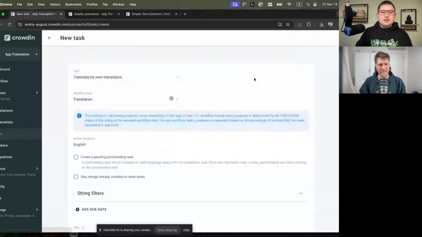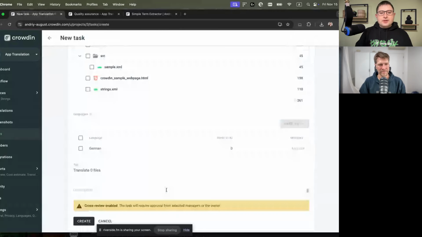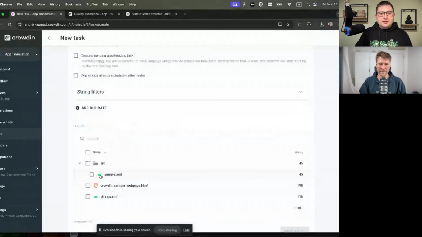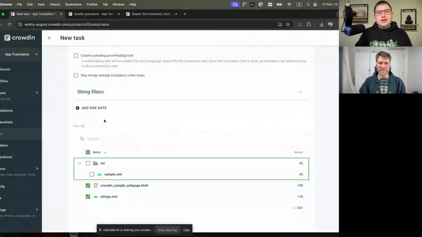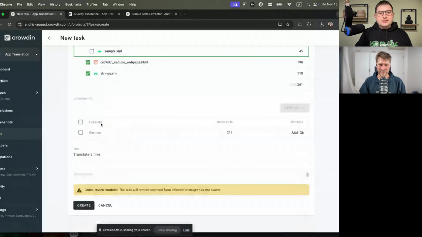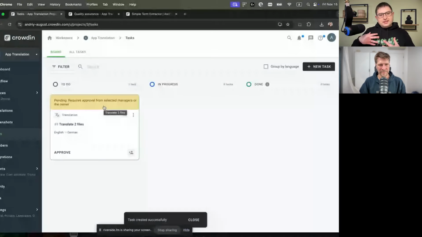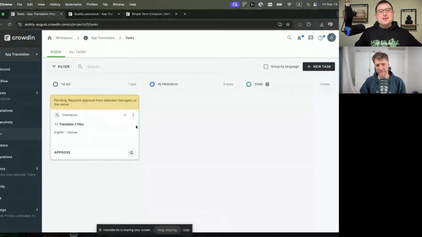When we enable it, during task creation we will be able to select files. In my case, I'm creating a translation task, so I specify that I want to translate it into German. And now we create it. The people chosen as cross-check managers will be notified and will need to approve this task.